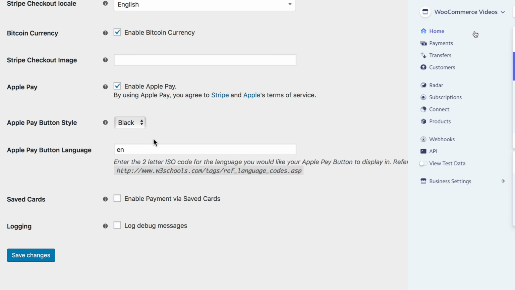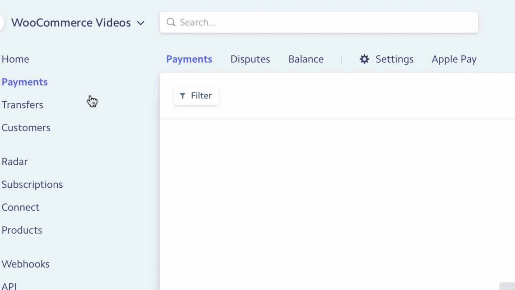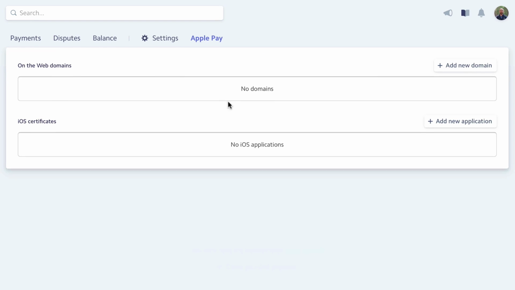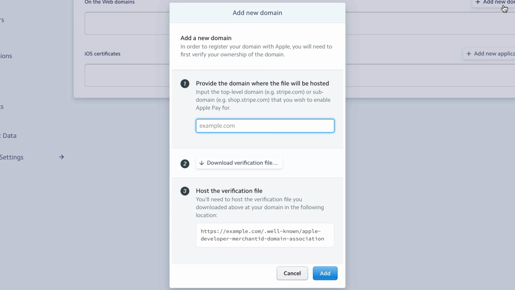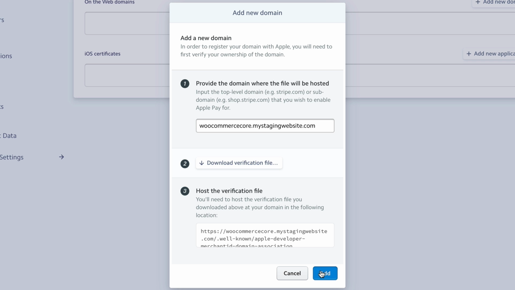To kick off your Apple Pay setup, head back to your Stripe account and then Payments. You'll see an Apple Pay link next to Settings where you can set up your site. Begin by accepting Apple's terms of service. Then you can add a new domain where you want to use Apple Pay. The Stripe extension should already have set up the verification file for you. But if not, you can download it here and manually upload it to your site via FTP.